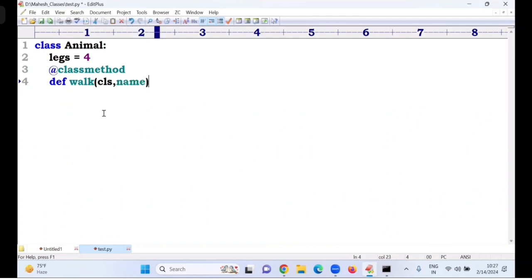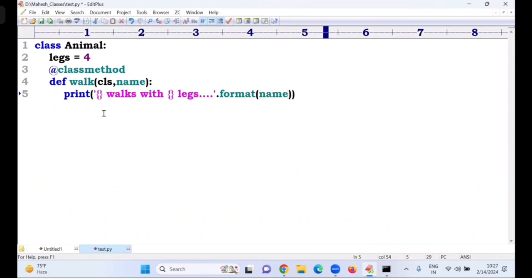Now, Animal having the name. Now, print, curly braces, the replacement operator. How to replace? Dot format, first one name, comma, I want to access the static variable, cls.legs. So this is my method. This is the static variable I'm accessing in my method, and the classmethod decorator is there. This is called a class method.